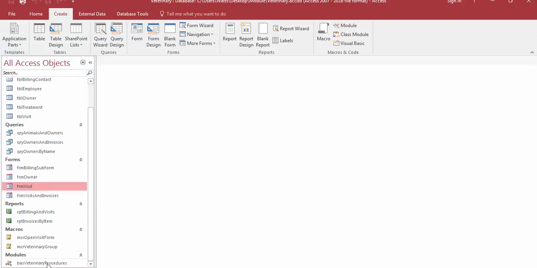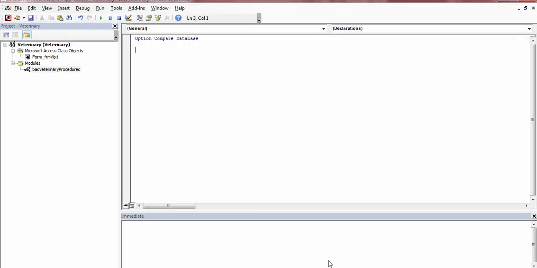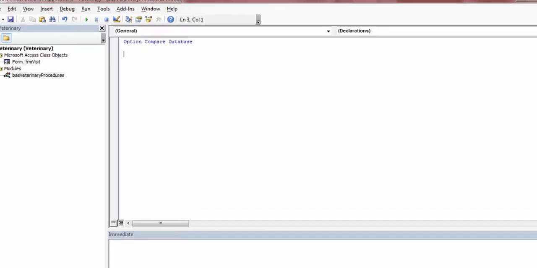Scrolling down, here we are. Anytime you create a standard module, it will show up in the navigation pane below macros. We're going to create a function that sets a value sent to it in all lowercase. This function will be used for email fields. We're also going to create a function that sets a value sent to it in all uppercase, and this function will be used for state fields.